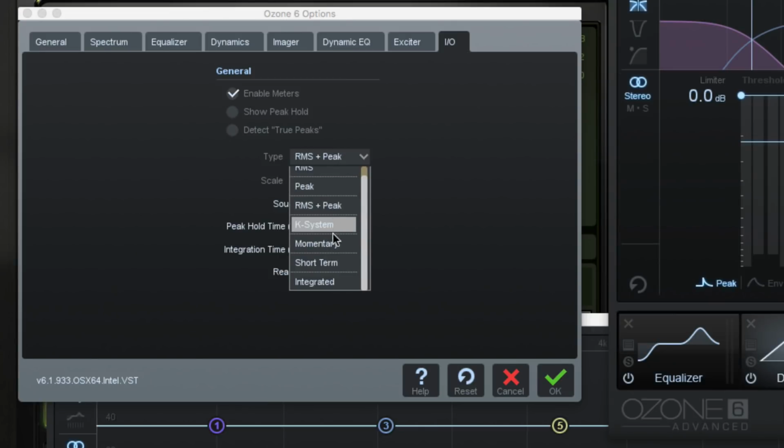Right, it's back to inputs and outputs for Ozone 6. They say, yeah, momentary, short-term, and integrated, for LUFS, loudness. Brilliant. So there you go. That is how to measure loudness using Ozone.